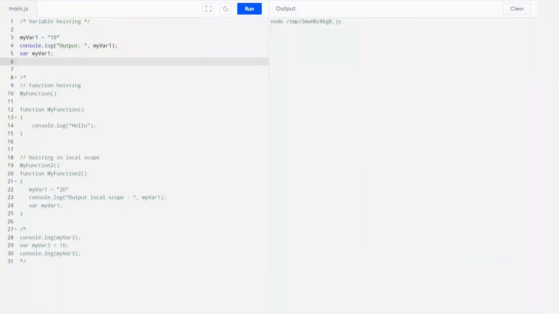I have added all the examples which we discussed in the slides previously. So first, let's see if the variable hoisting code is working as expected. So I have a variable assigned with the value 10, and then I'm trying to console log, and then I am defining that variable, declaring that variable. So let's run it, and we see the output 10 because variable hoisting is taking place here.